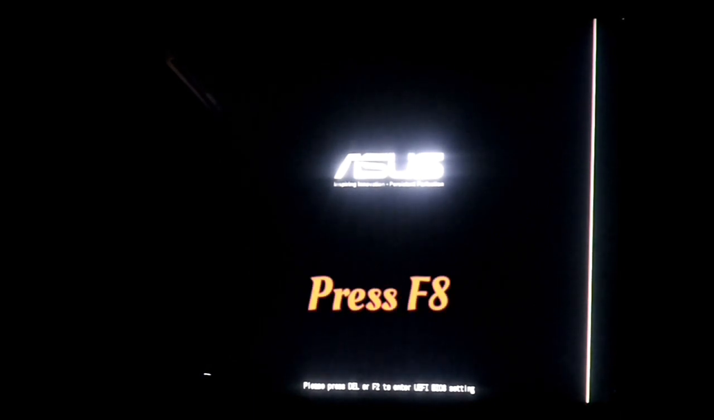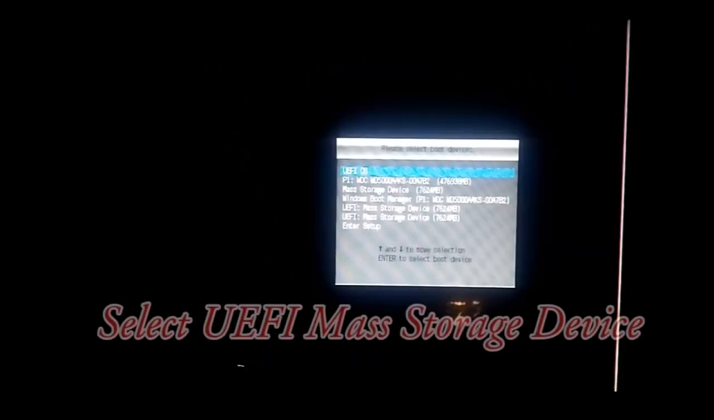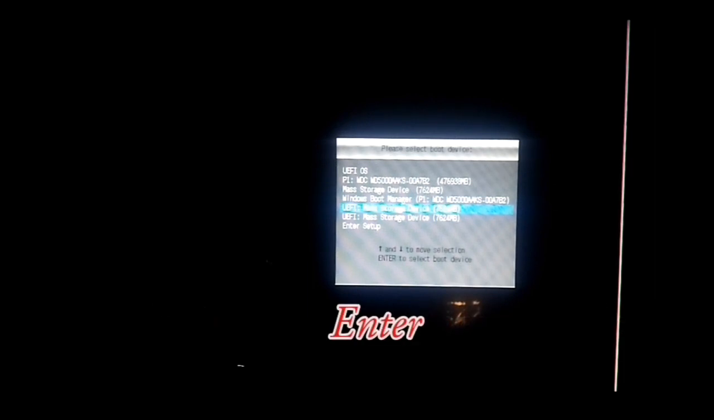Now turn your PC on and press F8 until an interface appears. Here select UEFI mass storage device by pressing arrow keys and hit enter.